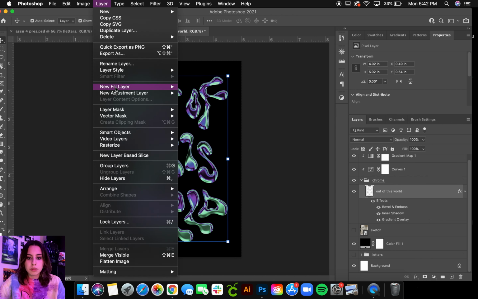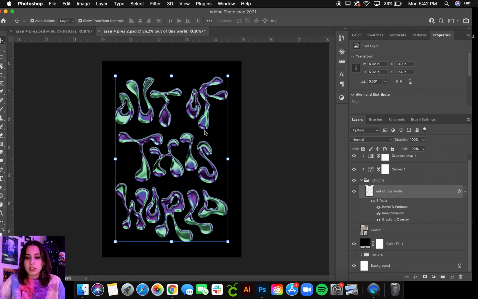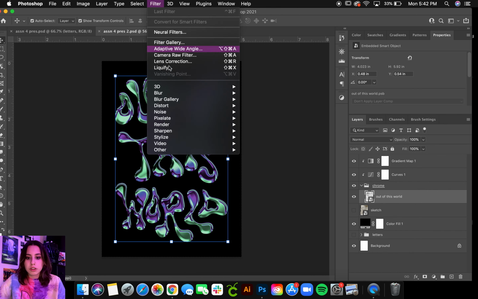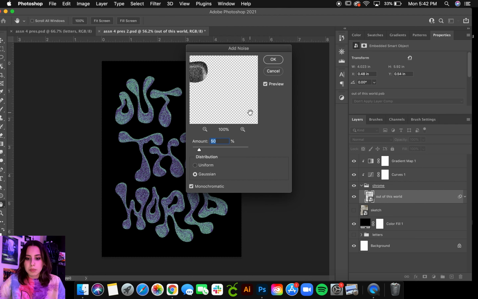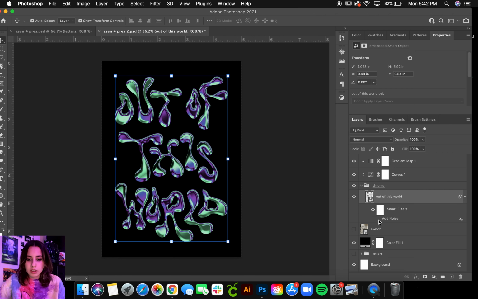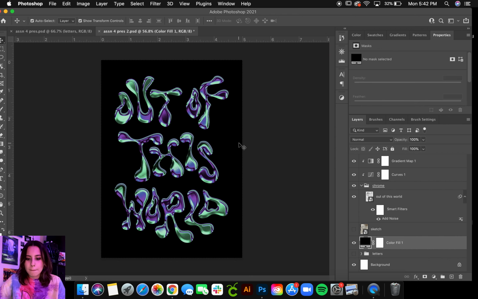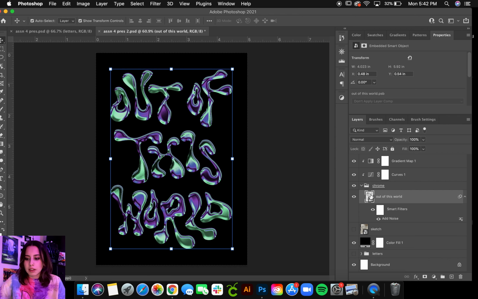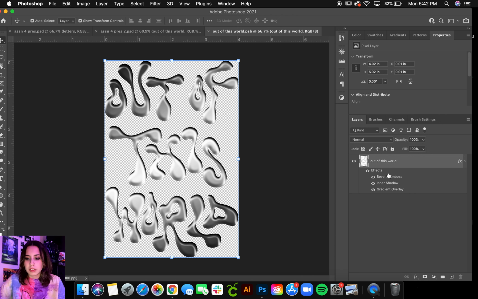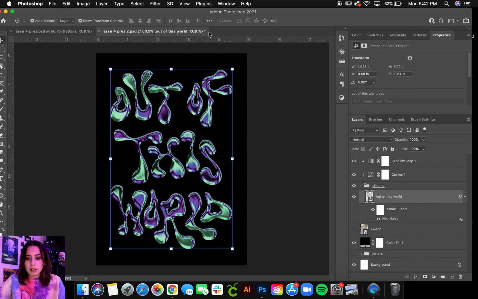So the next thing we're going to do is add some noise to our text. We're going to convert this to a smart object, and then we're going to go to filter, noise, add noise. I'm going to lower that to 1%, just enough to eliminate that choppy gradient that was there before. You can really see it in the T. There we go. Then if you ever want to go back into the effects, you can always double click on the smart object and it'll open up a new file. You can edit them and it'll communicate, and it'll change it for you.